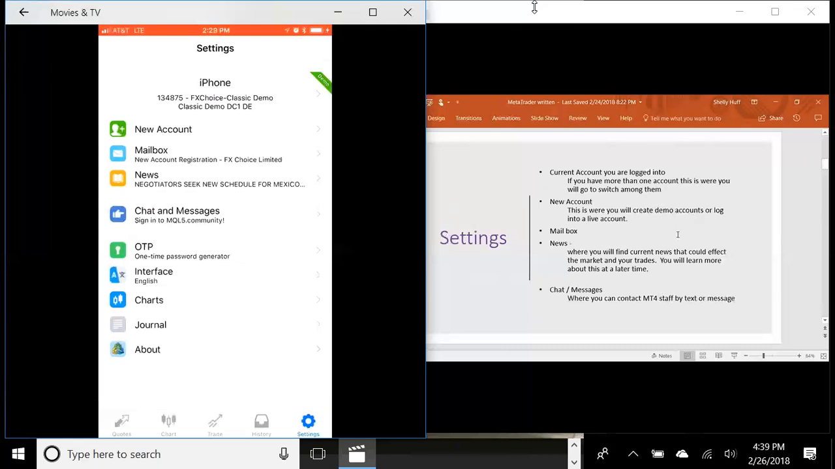The next one is new account. This is where you will create a demo account or log into a live account. Your mailbox is kind of self-explanatory. If you do emails or anything like that, you understand what a mailbox is.